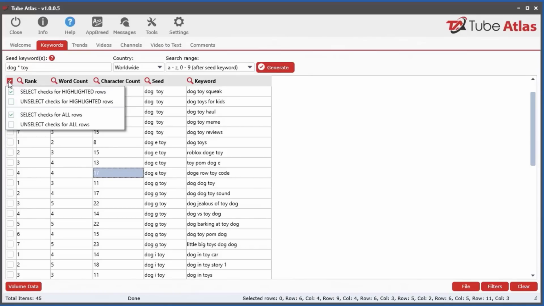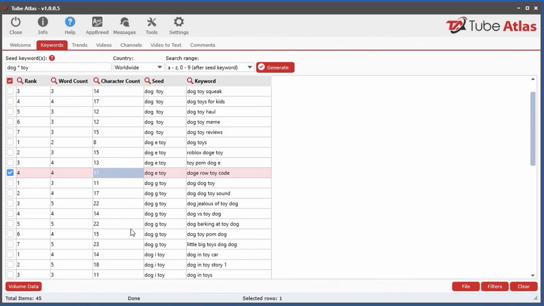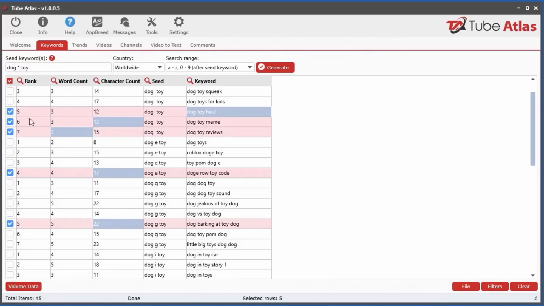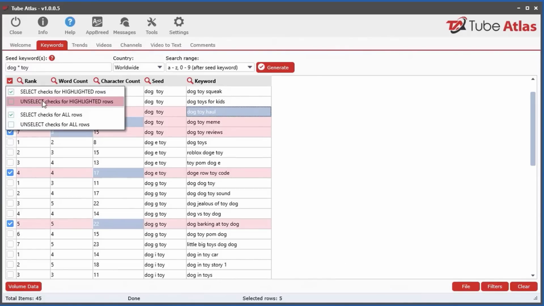So if I go select highlighted rows, you'll see it gets there. If you hold down your control key on your keyboard, you can select multiple at a time, and then you can do select highlighted rows, and you can also unselect them.